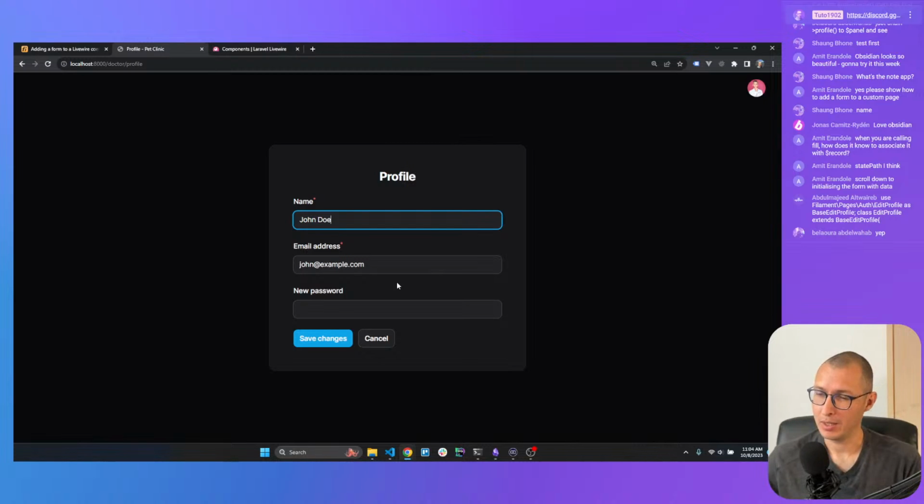The only thing that I don't like is the fact that I don't have the navigation on the side, but I can live with that. Here you can edit your information like name, email, password. We still need the image though.